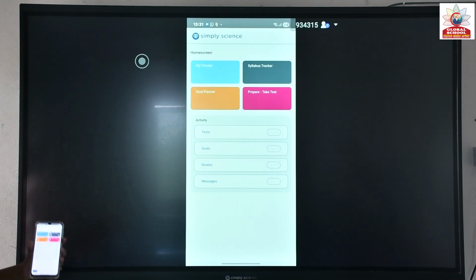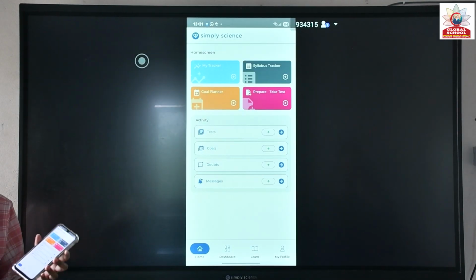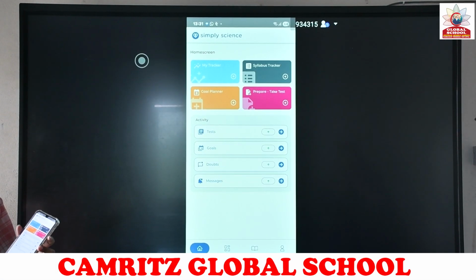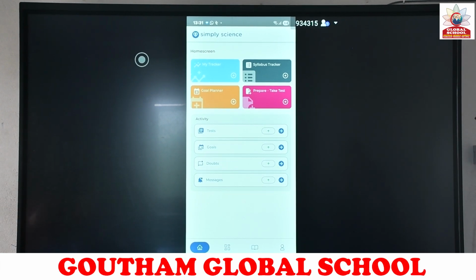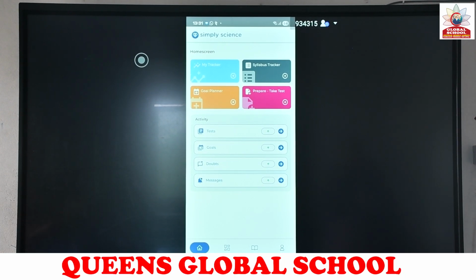On the mobile phone or the panel, or on the laptop, you can use it. On the laptop you don't have to download the Simply Science app. Using the browser you can open it directly, ma'am. Same as I have explained before.